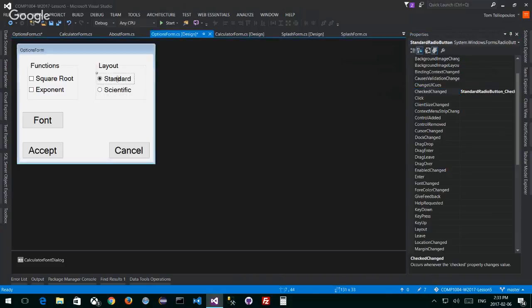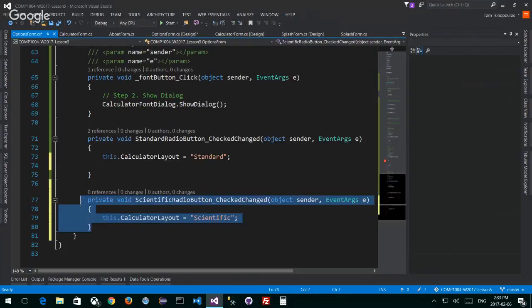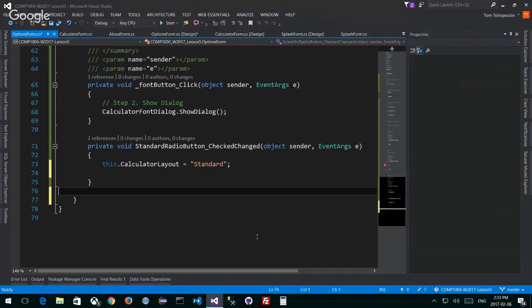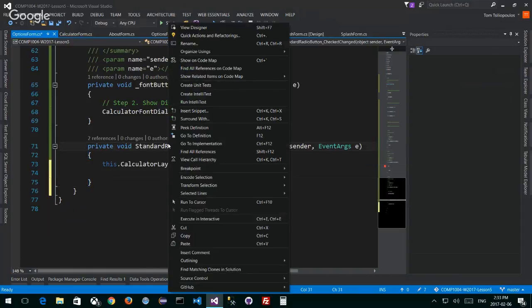Let's go back to the standard one. Here it is. I don't need this one anymore, yeah? Because I make both point to the same one. So let's get rid of this. Hopefully it won't break my layout, right? Then let's rename this thing. Instead of standard radio button check changed, it's going to be the calculator radio button check changed, right?